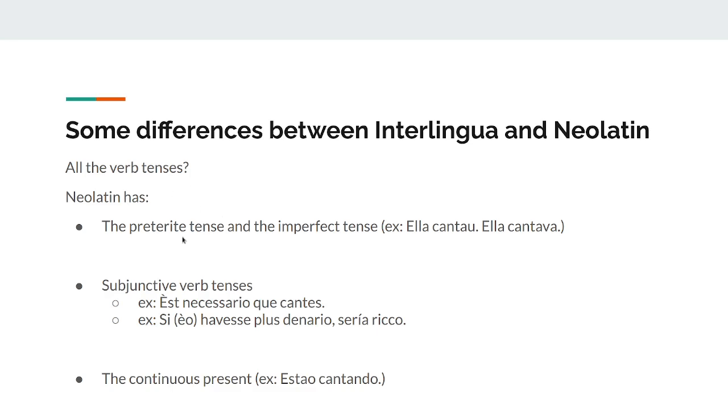So there is the preterite tense and the imperfect tense, of which Interlingua only has one tense for the past. There are subjunctive verb tenses in Neolatin, whereas Interlingua does not have any subjunctive verb tenses. And also in Neolatin, the continuous present tense exists.